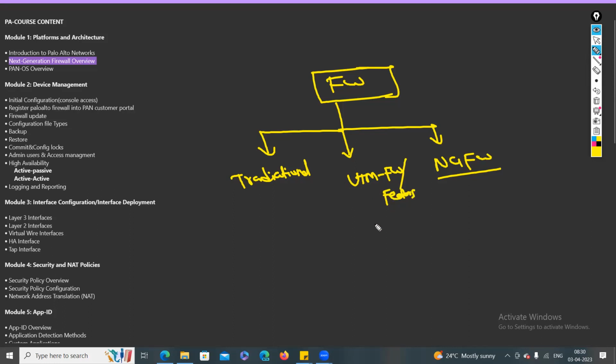UTM features nowadays, next generation firewalls have these UTM features, but previously when we had traditional firewalls, when you wanted to protect your environment from modern day threats, we used those UTM features as well along with the traditional firewall. So that is the reason I'm adding it here in between the traditional firewall and next generation firewall. I'm just adding it as a UTM features here. Or sometimes they call it a UTM firewall.